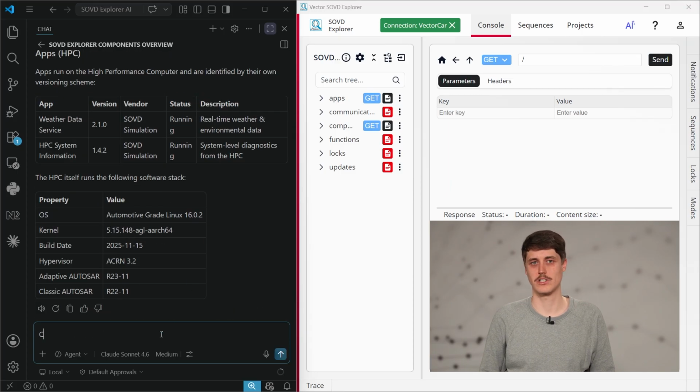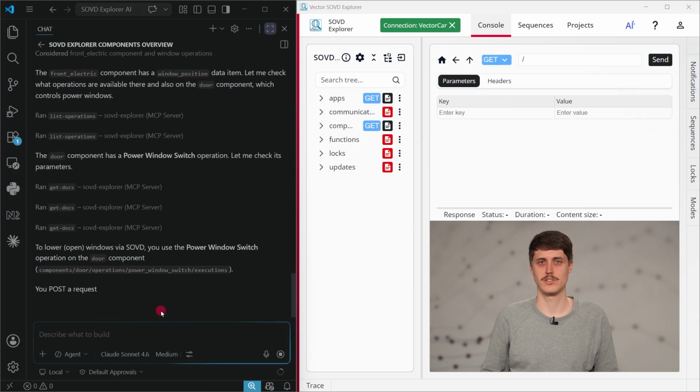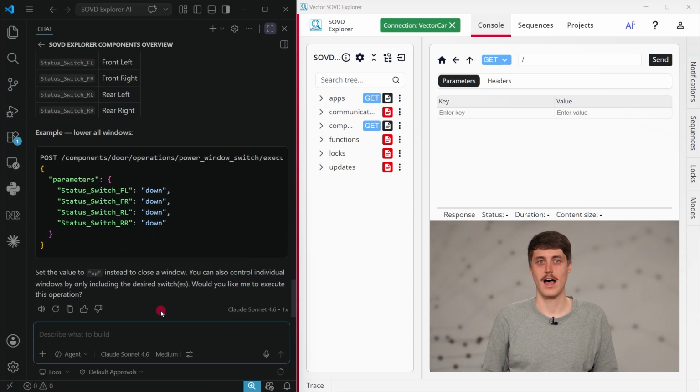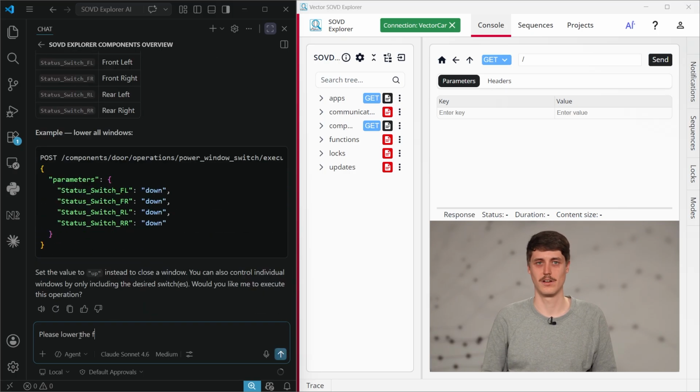Let's look at some operations. We know that we can control the window lifters, but don't know how. Let's ask the AI, can you tell me how I can lower the windows through SOVD? The AI goes searching again. It's the power window switch on the door ECU. Let's tell the AI to lower the windows now.